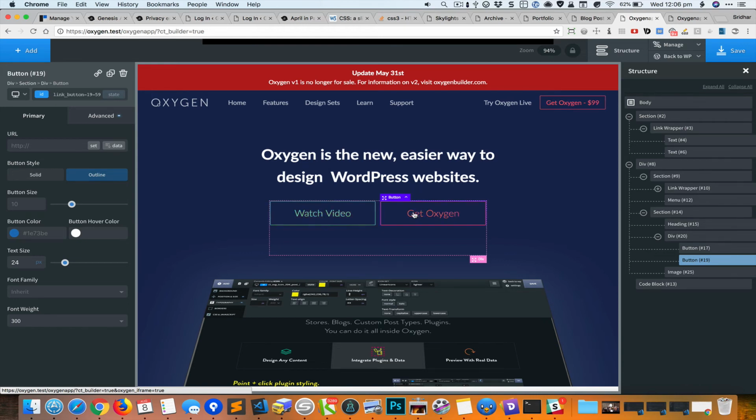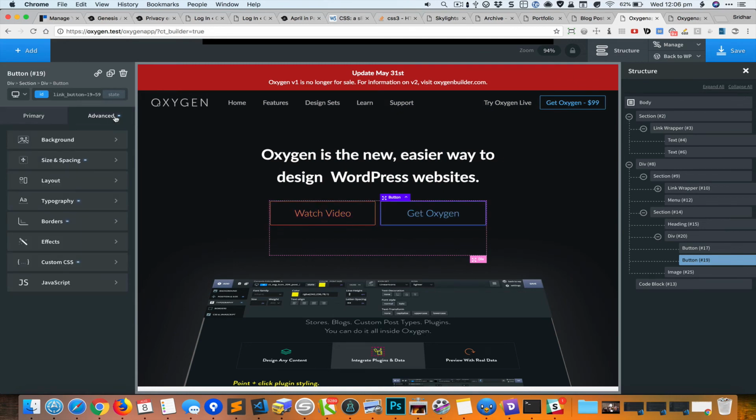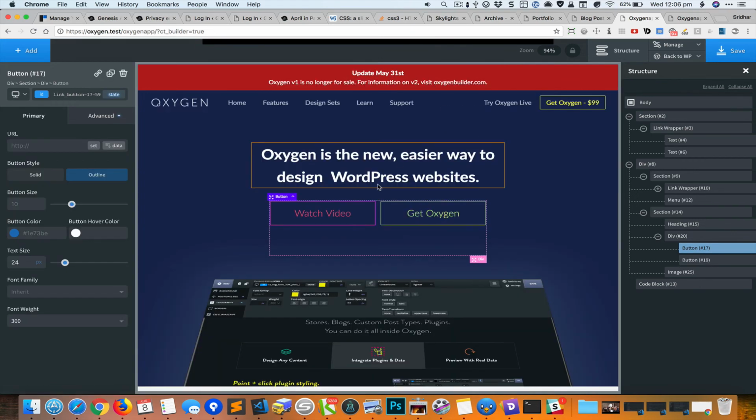Ideally, I should have given a class to this button so that when I make these changes to the class, the other also will get affected. But in this case, it's just two, so I'll just do it anyway. So in the hover state, cool.